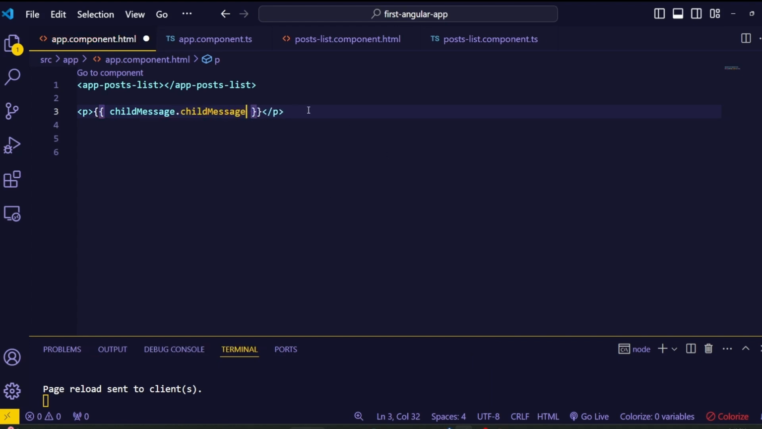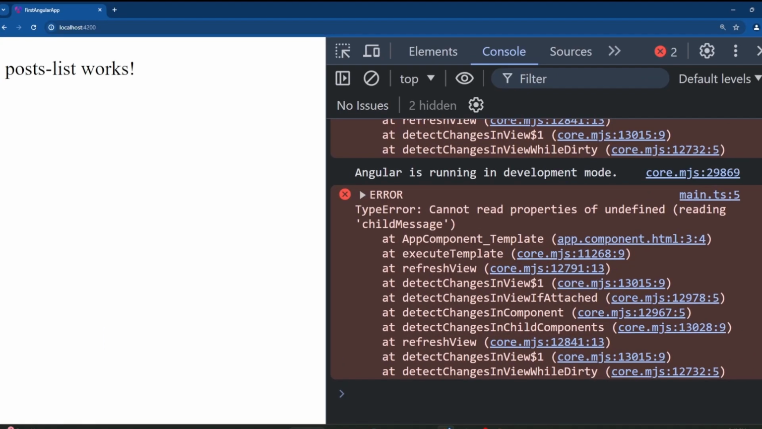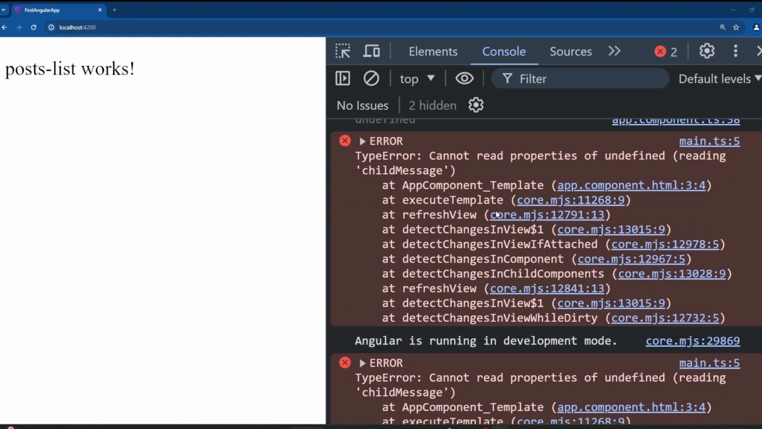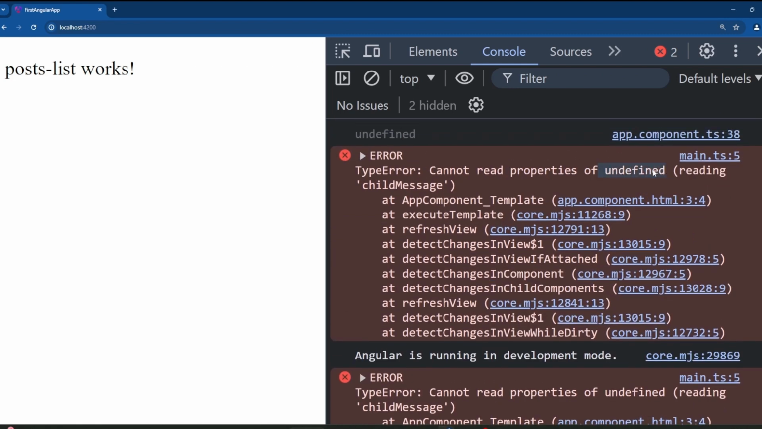That's it. So save this and go to the browser. We got nothing here. Why is that? Inside the browser console, we got this undefined error. So what's going on here again? Can you guys tell me?